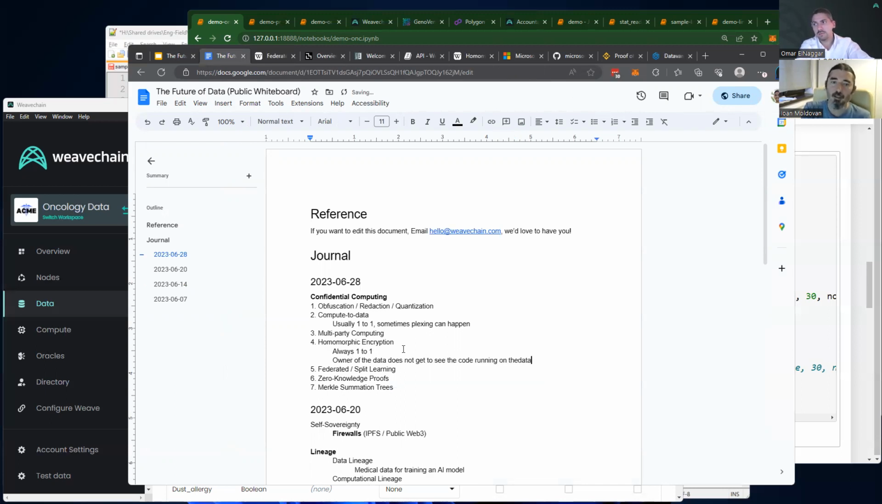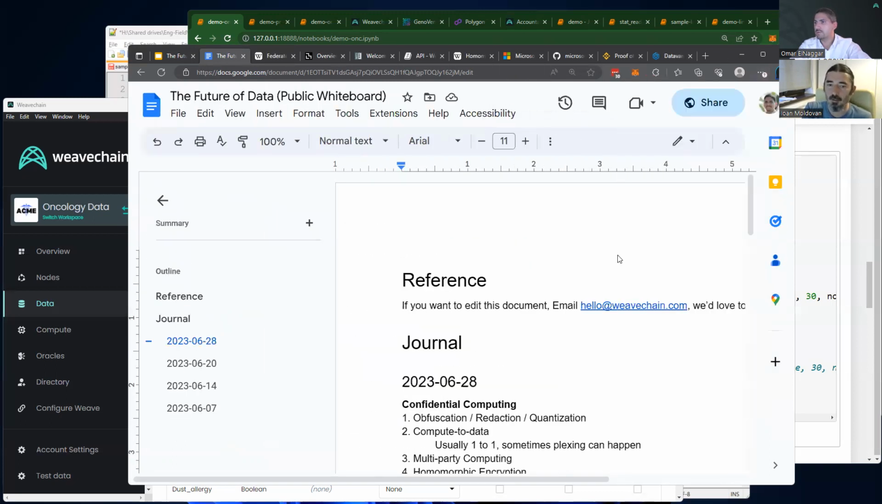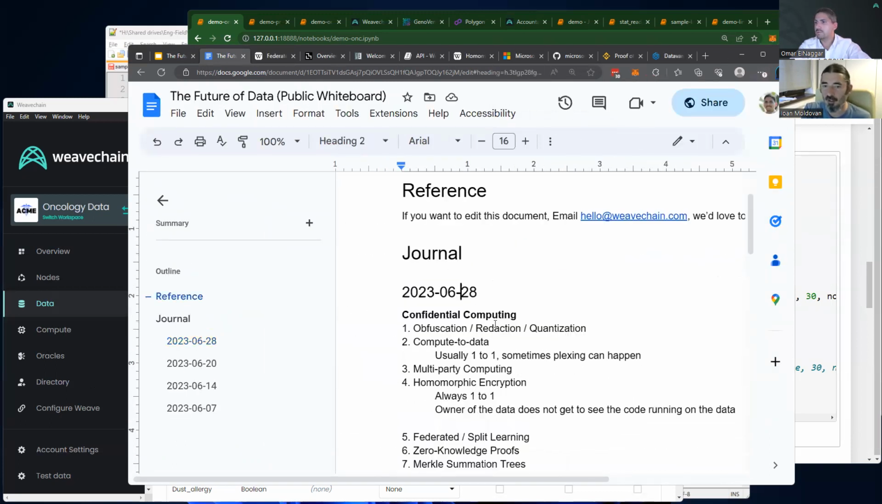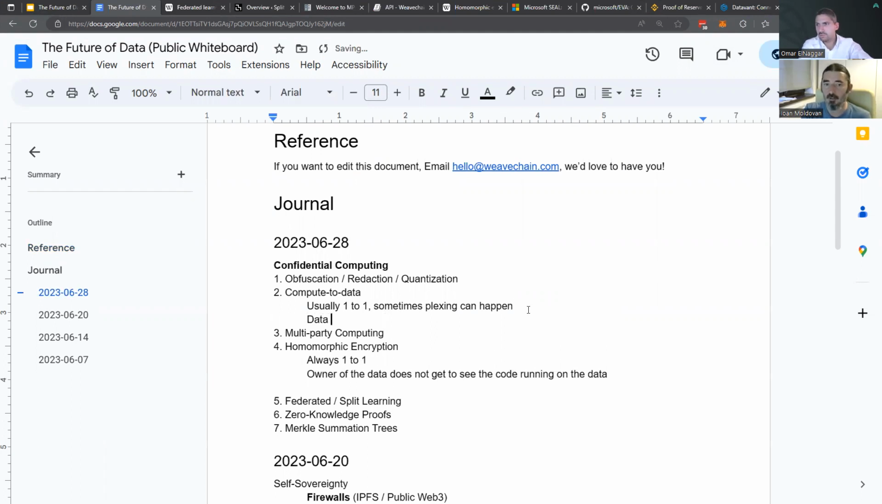Correct. And also homomorphic encryption is always one-to-one. It's this particular implementation, it's one-to-one. I see. So as I said, multiparty computing is also using somewhat homomorphic encryption. So it's one-to-one. Yep. So I wouldn't say that it's always one-to-one. This implementation that we have, it's one-to-one. Yep.